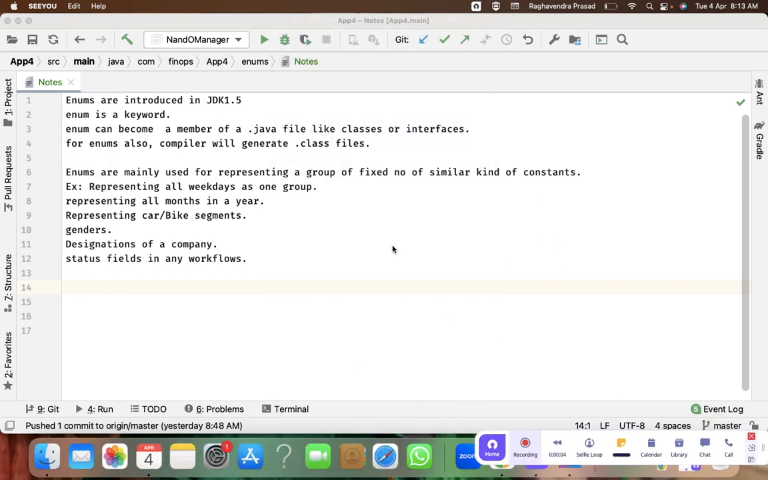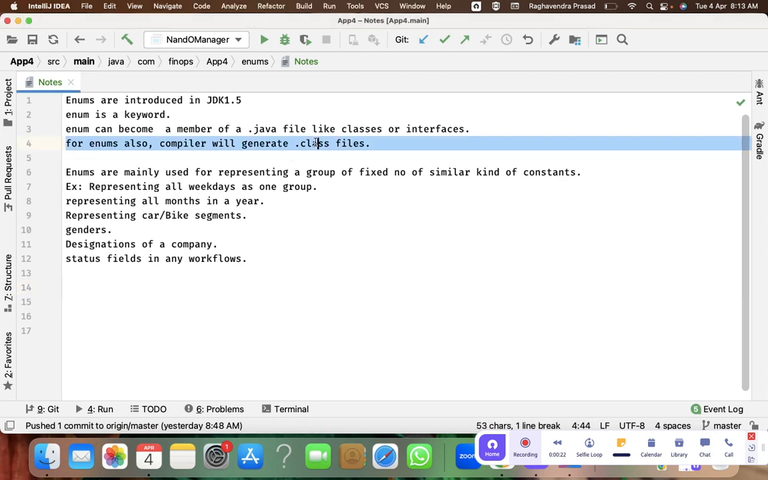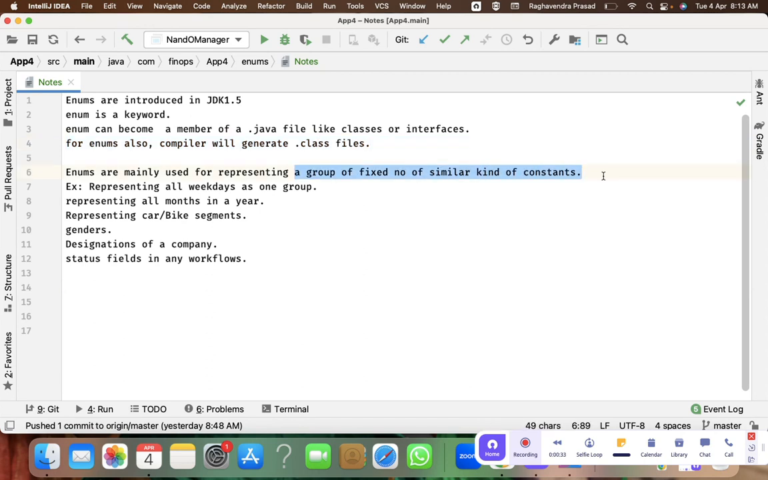I'll quickly repeat. Enums were introduced in JDK 1.5, and enum is a keyword. Enum can become a member of a .java file like classes or interfaces. For enums also, the compiler will generate the .class files. So the main definition of the enum is that enums are mainly used for representing a group of fixed number of similar kind of constants. This is the most important definition that we need to mention.